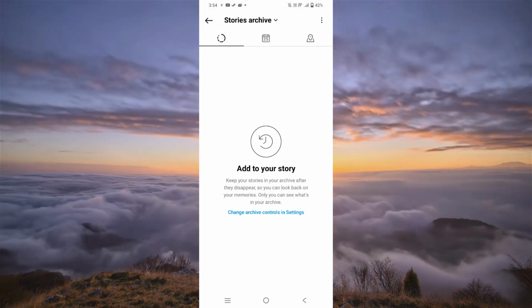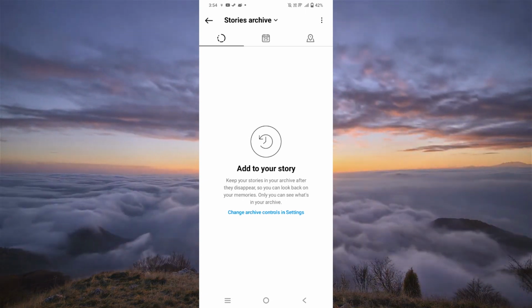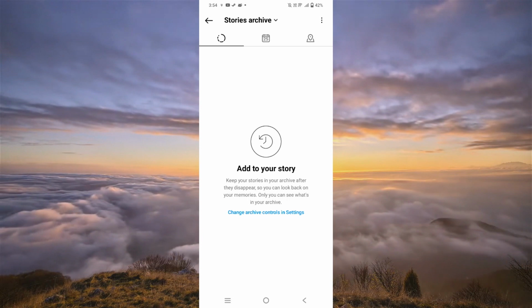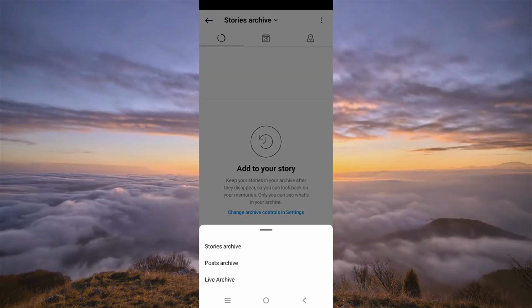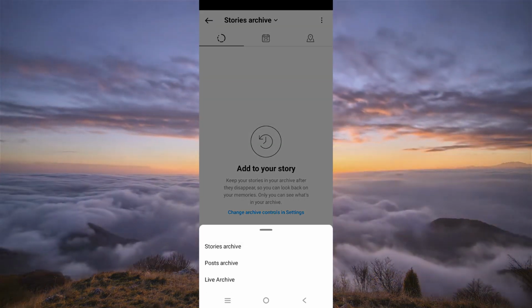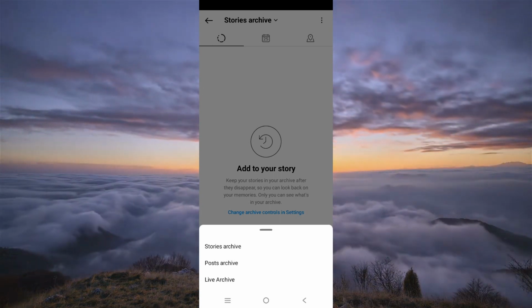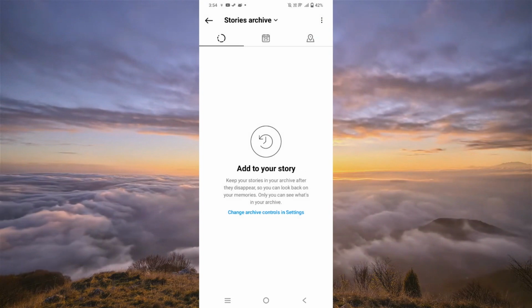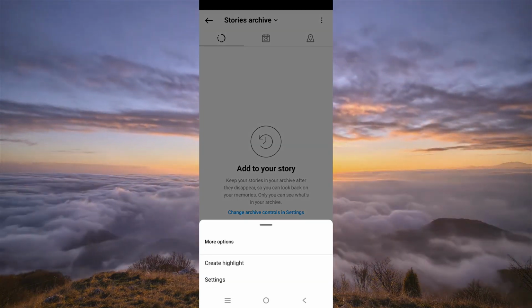And now of course this is a sample account. I do not have stories on this account. But if you press on the top drop down arrow just right beside the stories archive, it should show you these options. But if it doesn't work, what we have to do is to tap on the three dots on the top right once again and go to settings.